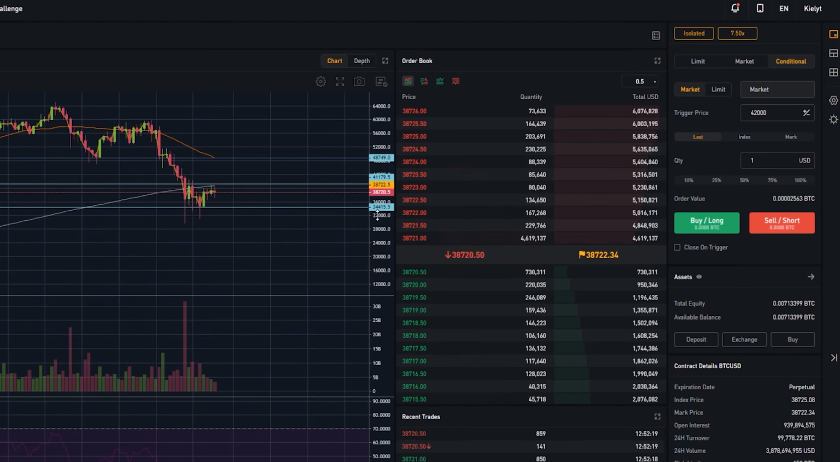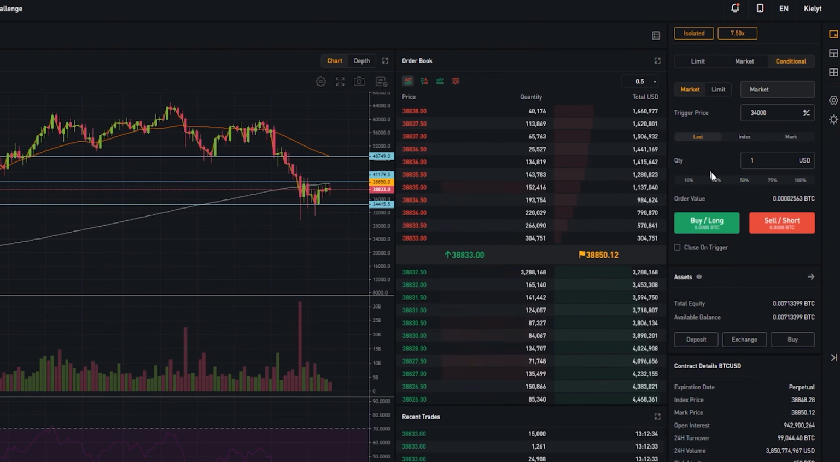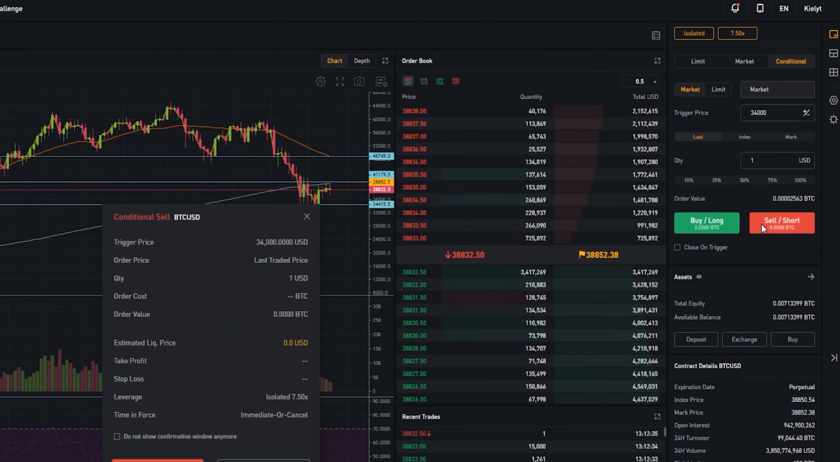Your horizontal is marking support at 34,415. So you can come over here to trigger price and say to yourself, you know what? If price action starts breaking below that and hits 34,000, it's time to fill a short order. And of course, you put your quantity in, so you could just do one contract here. And if you're satisfied with your condition, you simply click on sell short.